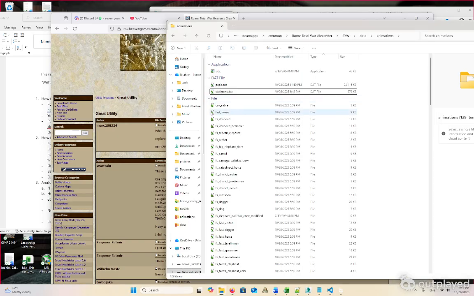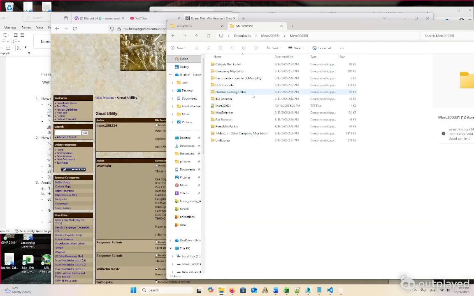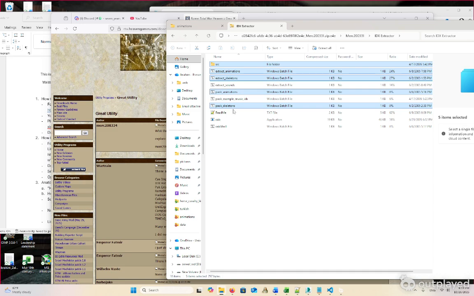I'm going to show you what it looks like just so that nobody freaks out. It's going to be Merc 200331. You go inside, and the thing that you want is this, the IDX extractor. You can also find it in Google under the name xidx. Once you have xidx, either way, you grab this folder, src. I don't know what it does, but I know it's required. Extract the animations, extract skeleton, pack skeleton, and pack animations. You need these 4 bat files, plus the xidx and the xidx shell.